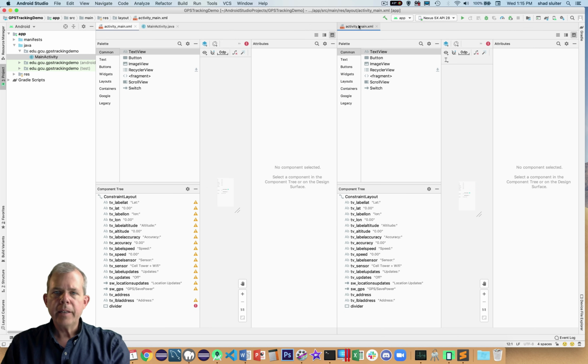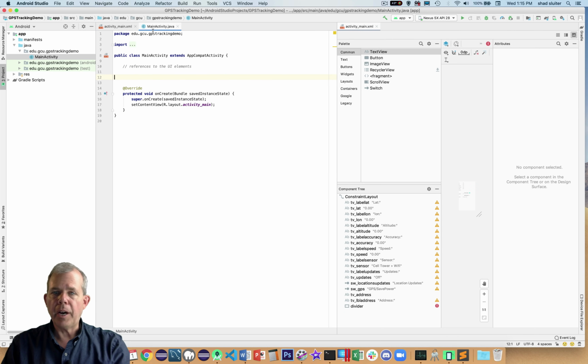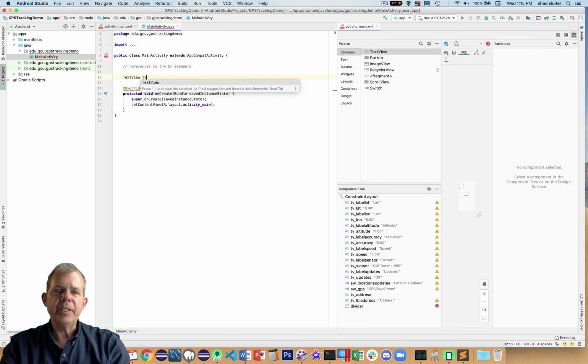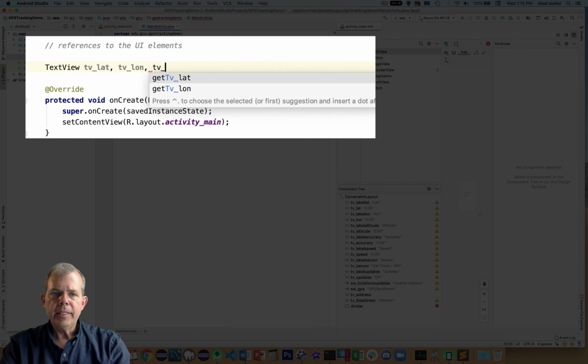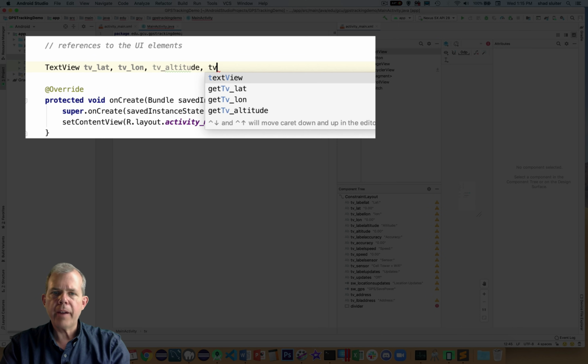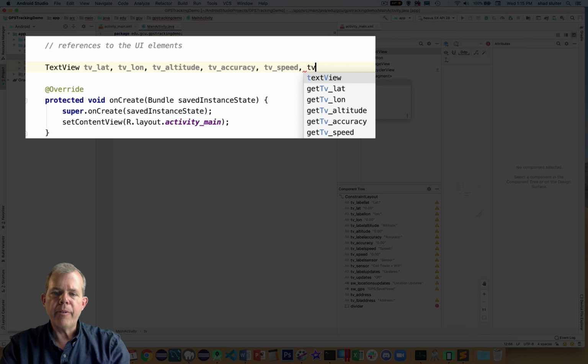So I've got XML on this side and I can switch to Java on this side. So this way I can get all of these references quite quickly. So first of all, I'll put all the text views into place. So I'm going through each item that is not a label. So TV lat, TV lon, altitude, accuracy, speed, sensor, updates, and address are the ones I'm looking for. And I ignore everything that says label.